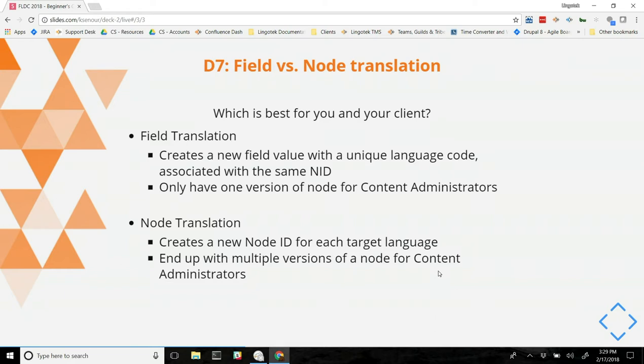Differences there being, if you do field translation, you have one instance of the node, so there's one node ID. It just creates the different versions of each field with the lang code, and it pulls the proper language for that node when you hit it. If you do node translation, it actually creates a new node ID for each version. So if you've got Spanish, French, and English, you will have three different node IDs, one for Spanish, one for French, and one for English. And linking those can be a challenge at times.